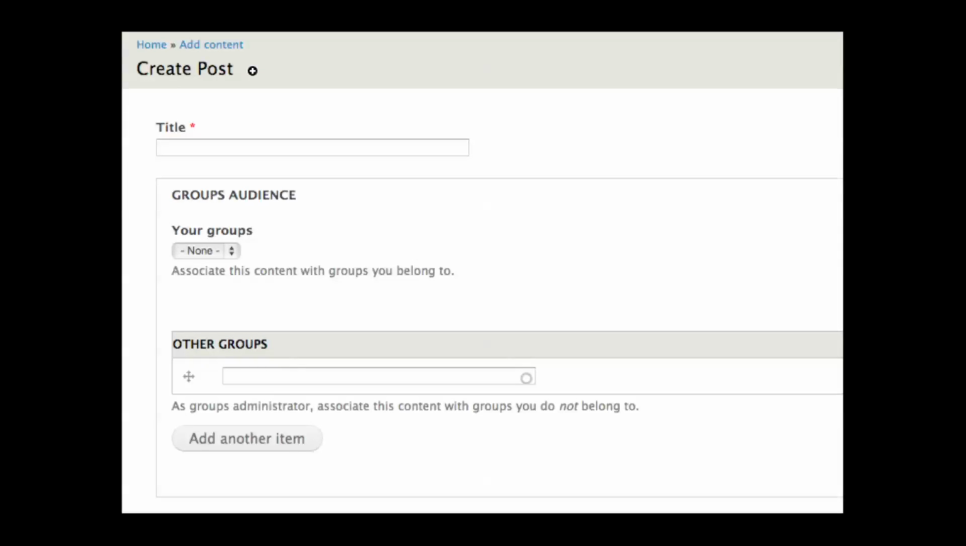But let's talk about that idea of selection handlers. So over here, I have a post. This is a group content. So I see the title, and I see a group audience field. Now, as an administrator, I see two widgets. One is the your groups, and one is the other groups. And remember, the your groups is changing from user to user. So Amitai's your groups is different from Jim's your groups or John's your groups.